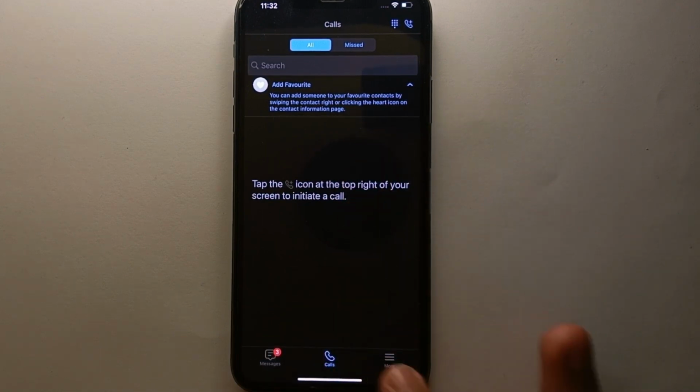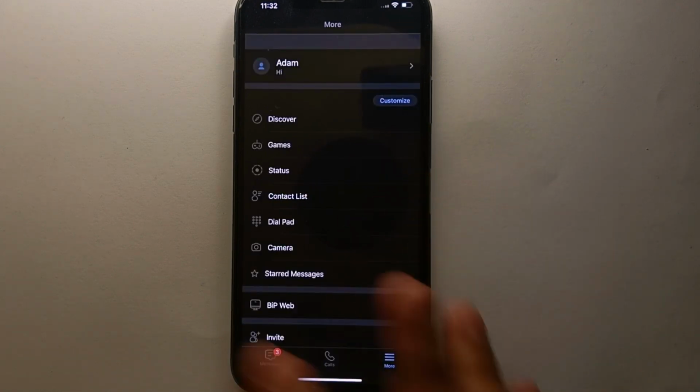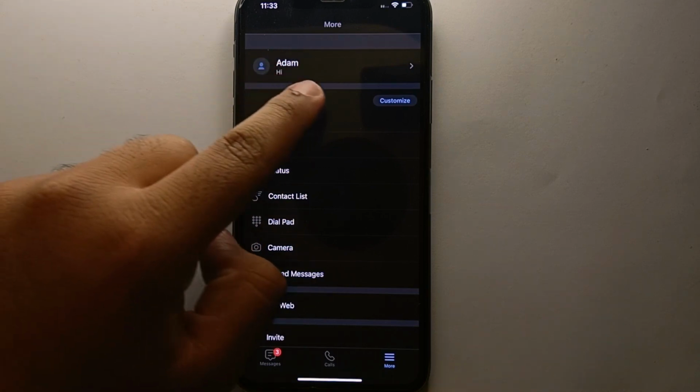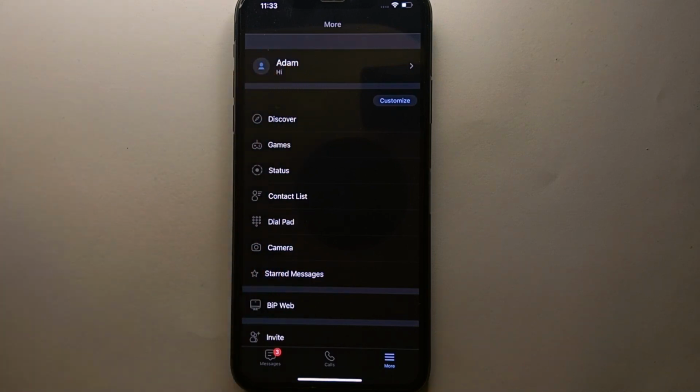So here we have to go to this third option, which is more. Once you click on it, you could see on the top it is written more and it has different options. Every option here is different from each other. So from all these options you could see we have our name and our bio and a profile icon. Now the profile name here is Adam and we will see how we can change it.